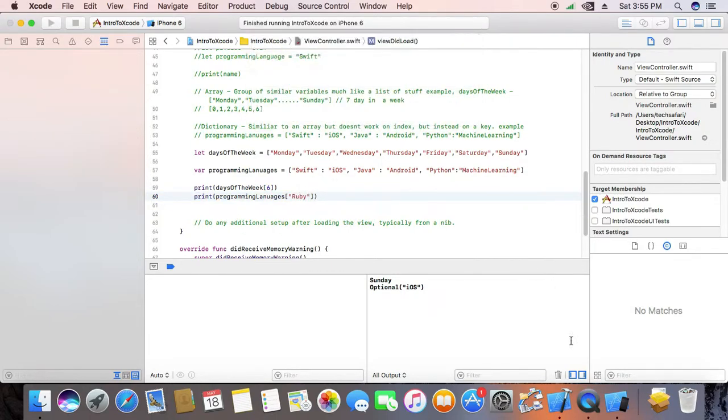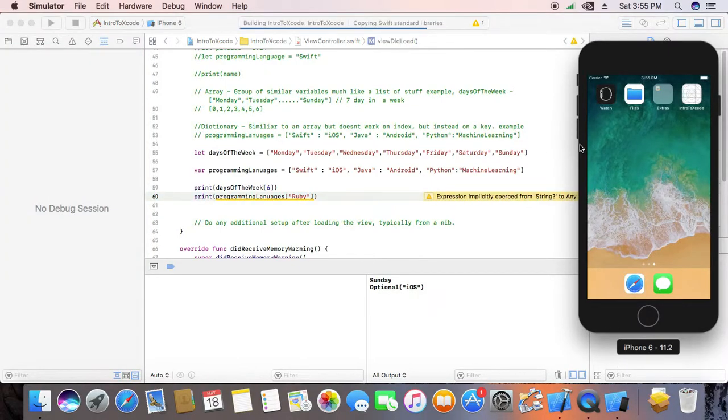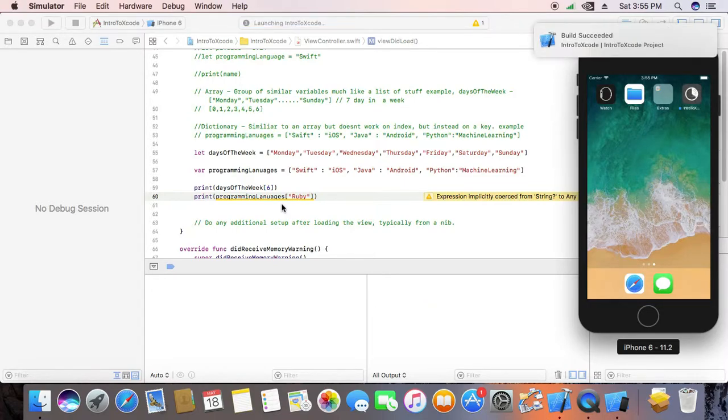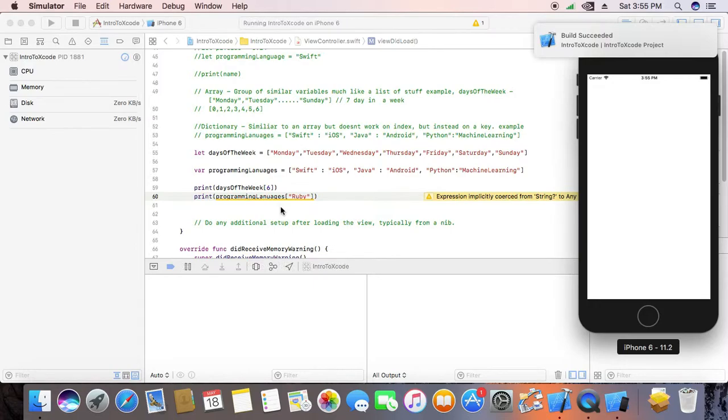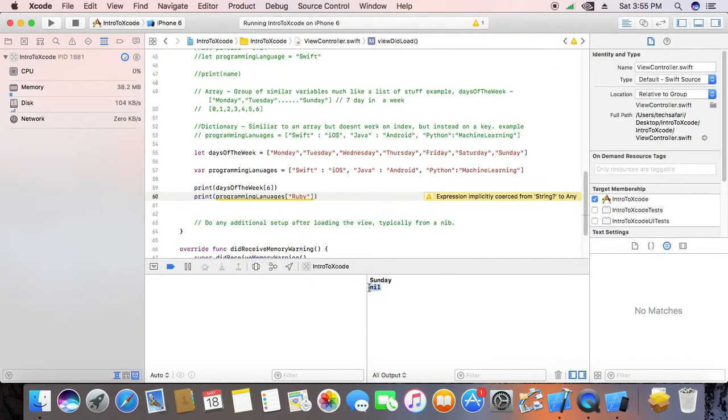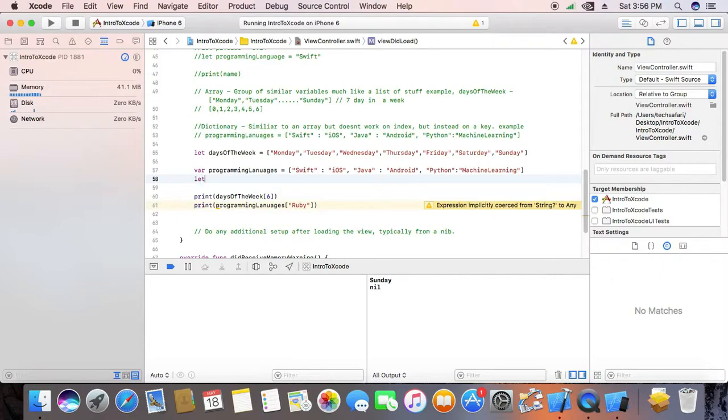Suppose I give this example, let's see what happens when we run it. As you can see, it gave me a value of nil because that key did not exist in my dictionary at all. Suppose if I define it in my dictionary, then it would not give me a nil value. So that's about how we print values of a dictionary.